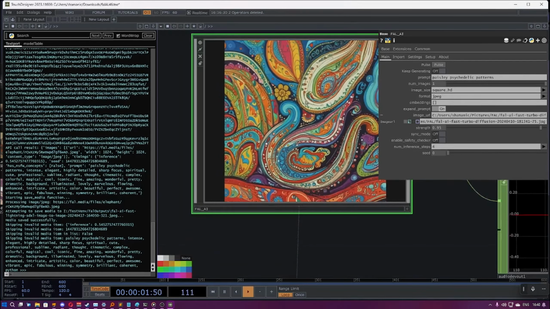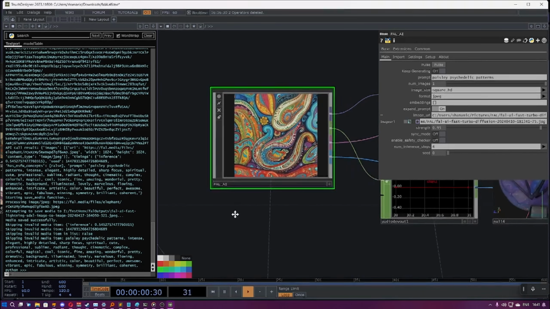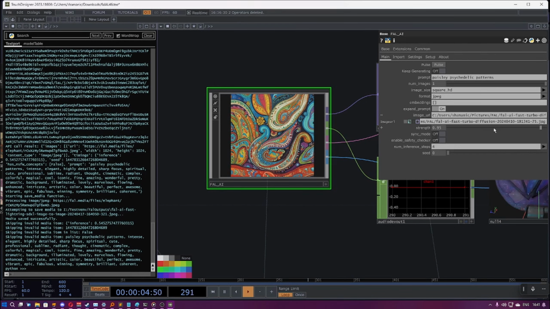And there's what it's returned. So you can send in a website URL, a file path, or an operator reference. And all three of those will work. And as you saw, that inference was lightning fast.